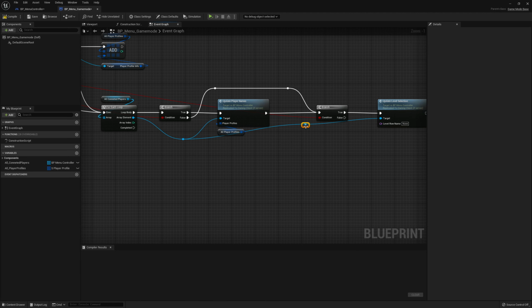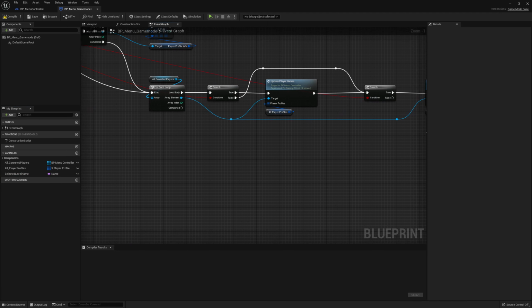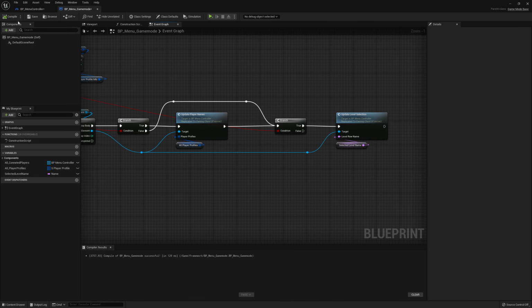And all we need now is the selected level row name. We can simply add a variable for that, and we're gonna set it later from the lobby menu. So let's add the selected level name. And that's a name variable. And we can plug it in over here. And that should be good to go to update the client lobbies. So from here the server can tell the client to update their lobbies.